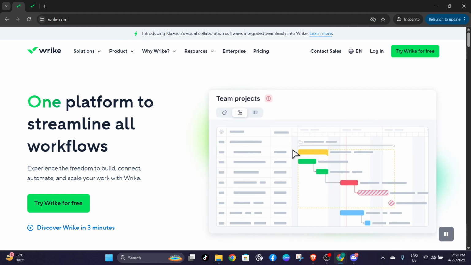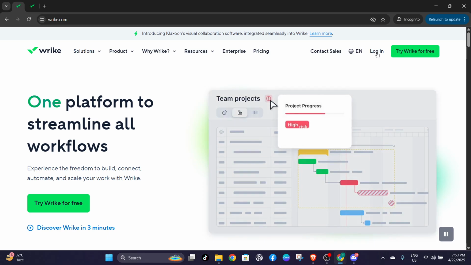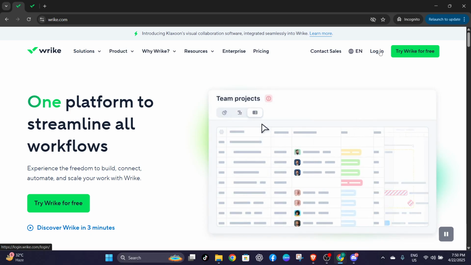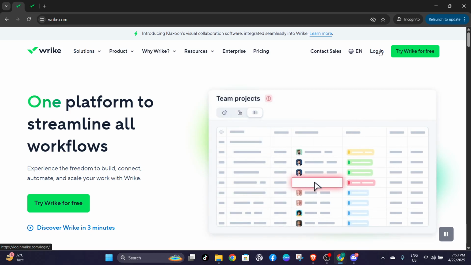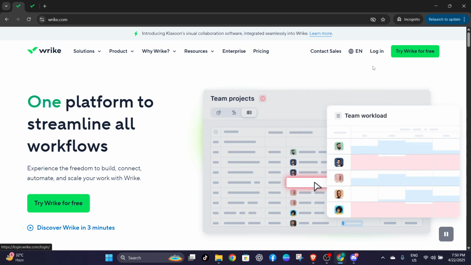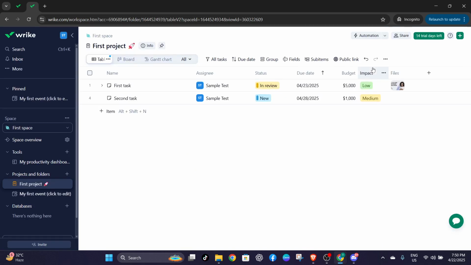First, head over to Wrike's website by typing wrike.com into your browser. Once the page loads, you'll find a login button located at the upper right corner. Click on it and enter your email and password to access your workspace. This will bring you to the dashboard where all your projects and tasks live.